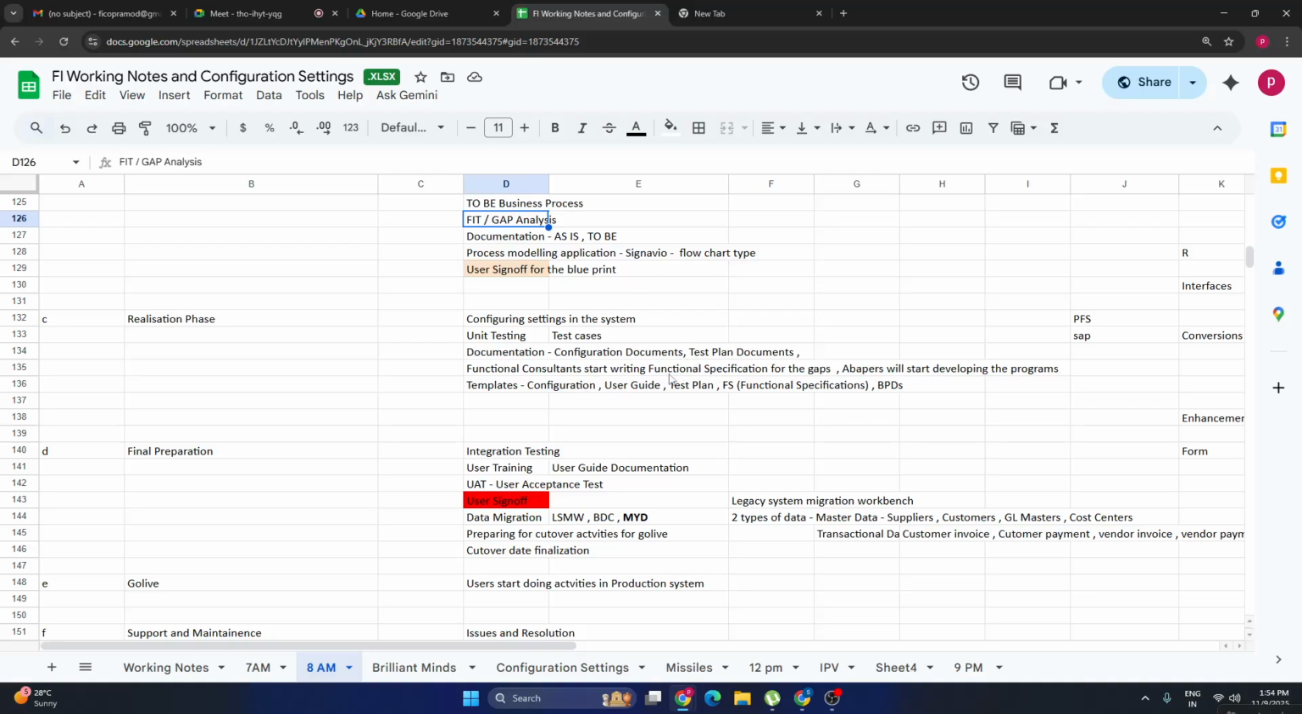So what is a functional specification? A functional specification is nothing but a detailed business requirement document. Okay, it's a little technical also. It's a detailed business requirement given by the client, and that will be given to the ABAP team to refer to this document, and they will develop based on this document.